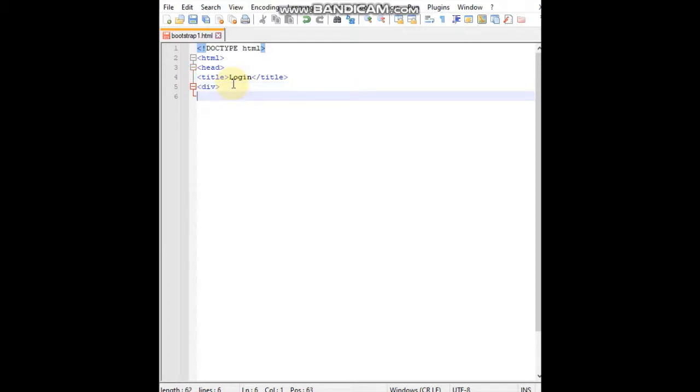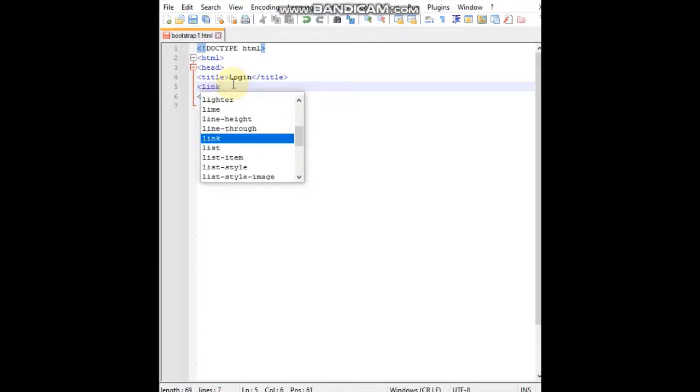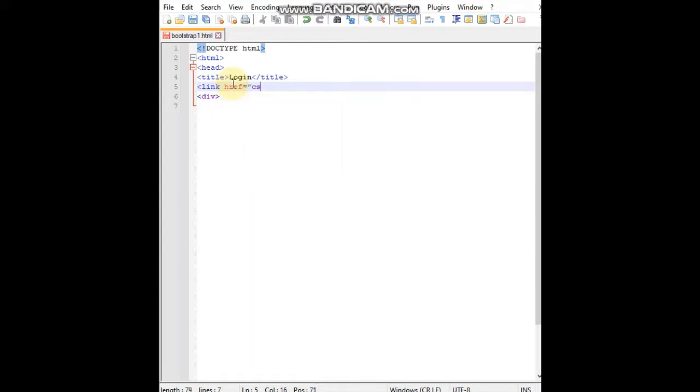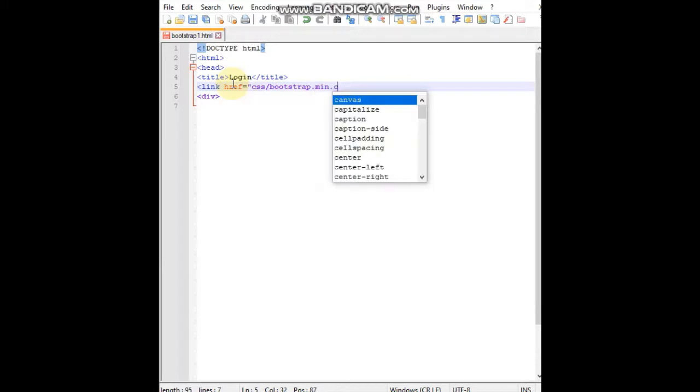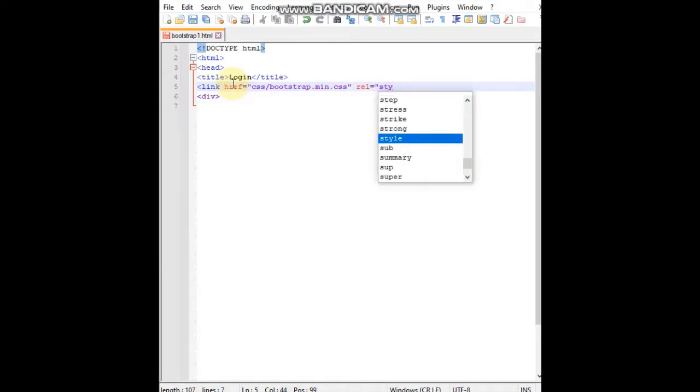So, dito after our div, nasa na ba tayo? Nasa title login. My apologies. Mag-create tayo ng CSS using the Bootstrap. So, yung ating dinownload kanina, gamit tayo ng external CSS. From the CSS folder, gagamitin natin yung bootstrap.min.css. Ilalagay po natin yun sa ating href attribute, and the rel attribute is stylesheet.